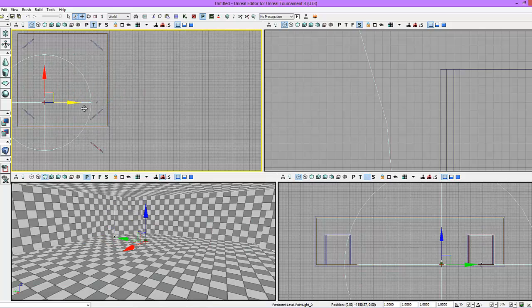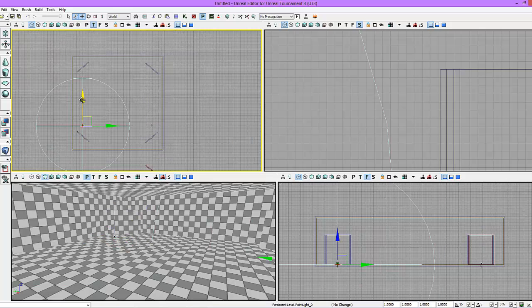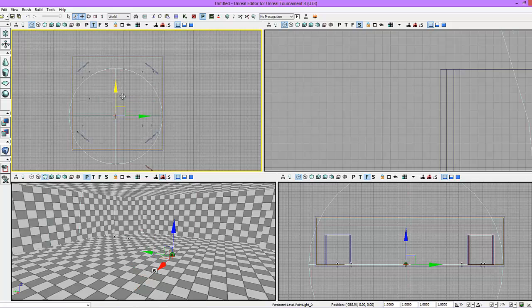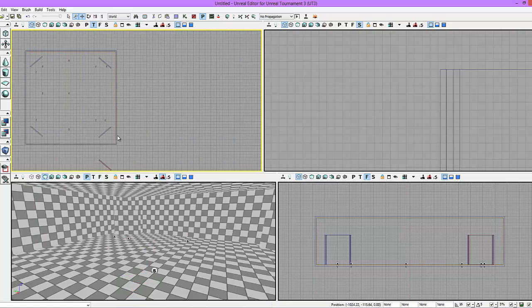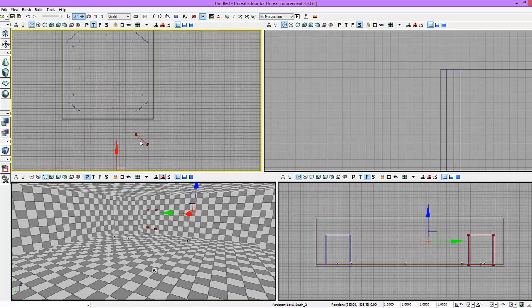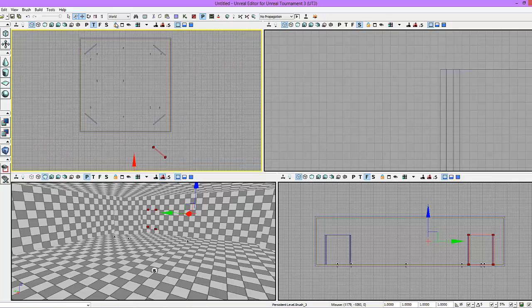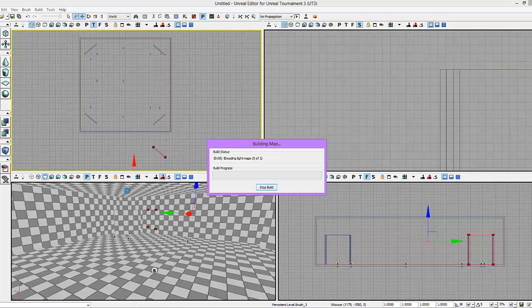Yeah, let's copy this light. Place a lot of lights. Like that. Build everything, update our map.